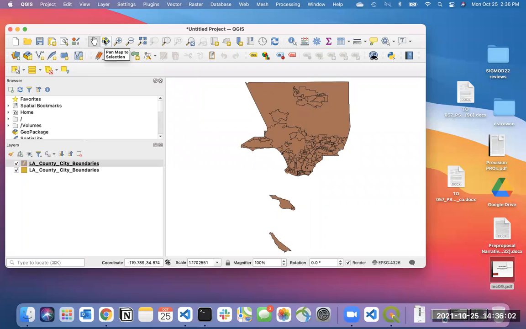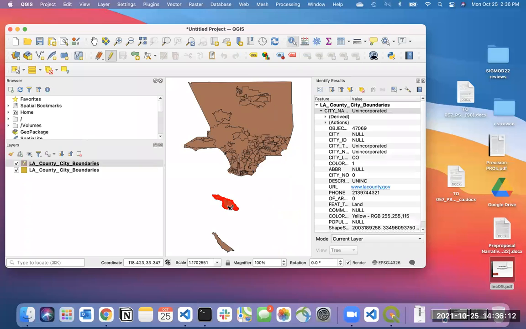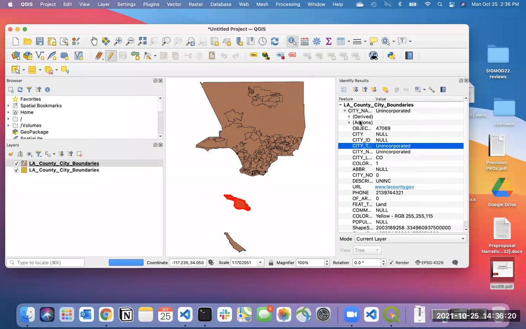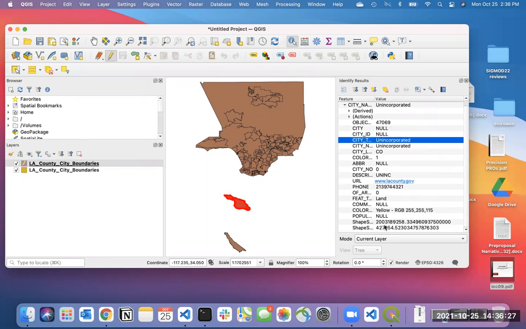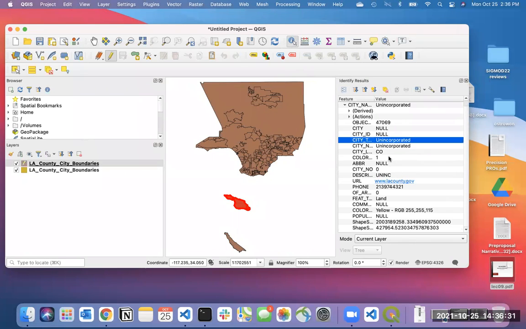And then you need to go in selection mode so that you can select these things. So you can use the eye here to identify features, right? And this is the information that is in each one of the features. So there is an object ID, etc. So this one is unincorporated.